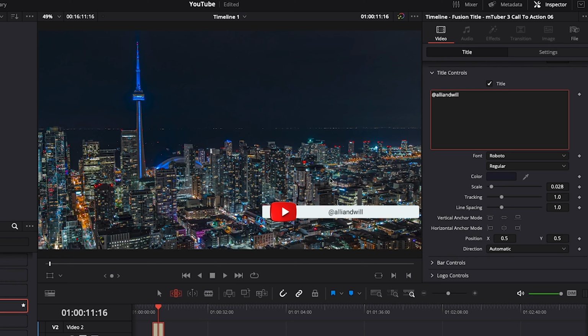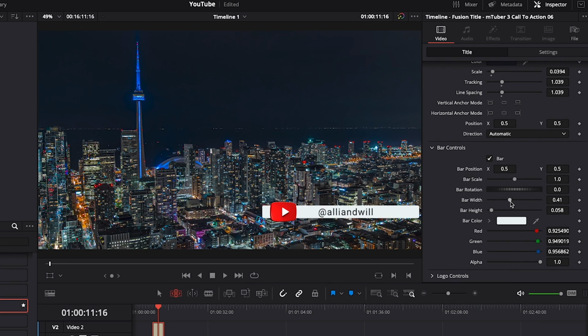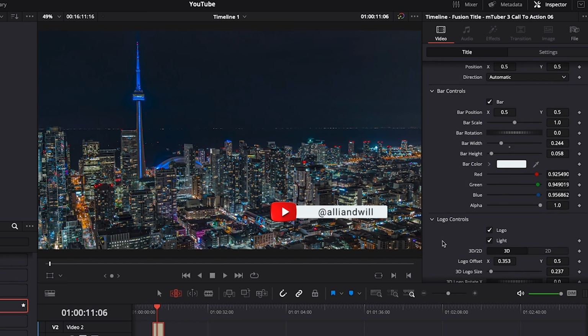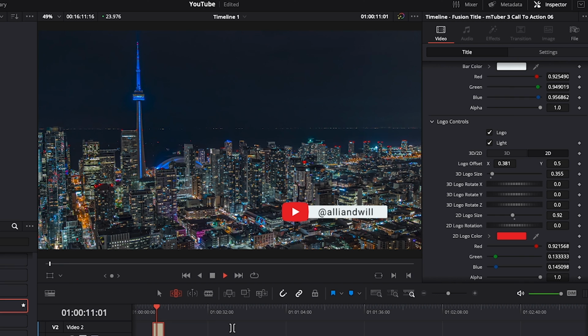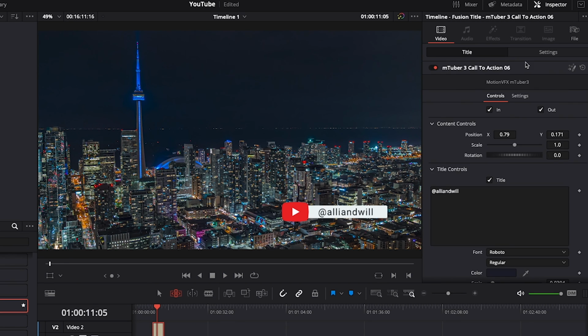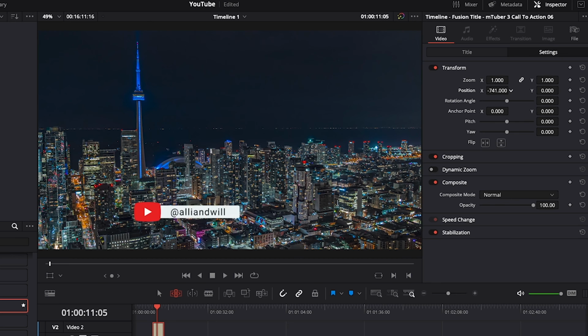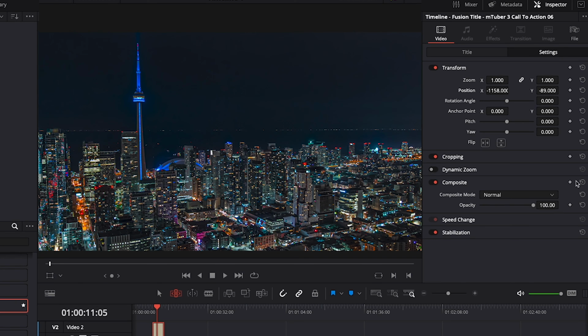We could also adjust the font and the color, the size. Under bar control, you can adjust the height, the width, the color. You can change the logo from 3D to 2D. Okay, that's looking good. And I actually want this to show up on the left side of the screen, so we can go into settings and position it as we'd like to. Cool, that's looking good. And that took like less than a minute to customize.